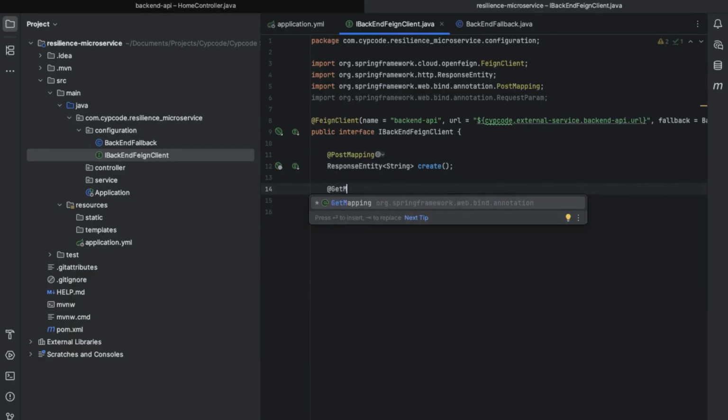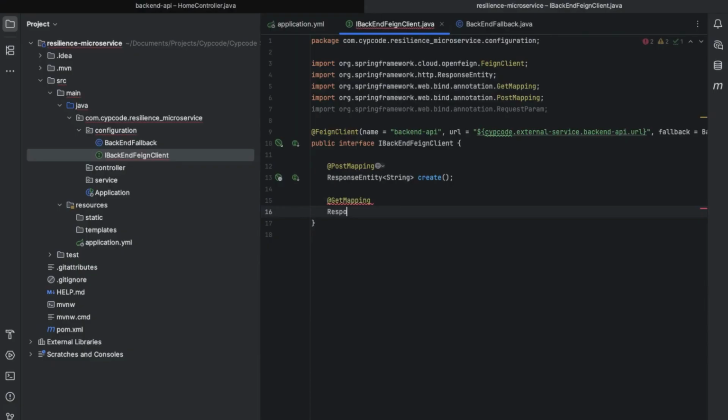And we're also going to have our get mapping, and then I'm just going to do response entity of string, and this will be read. And again, we're not passing any parameter over here, and we are going to do that.